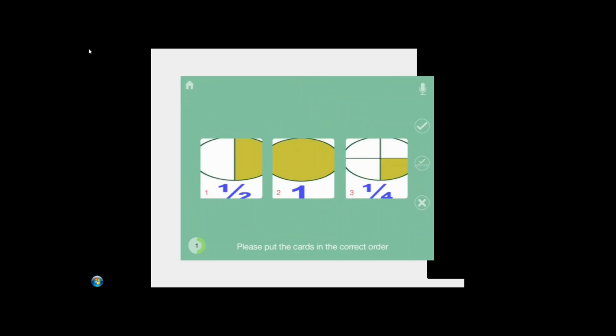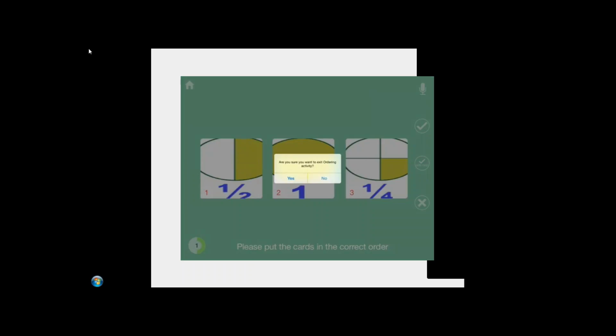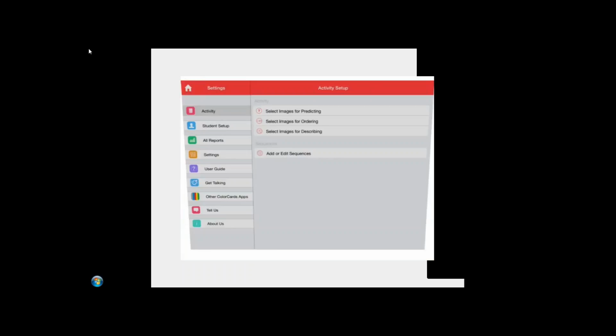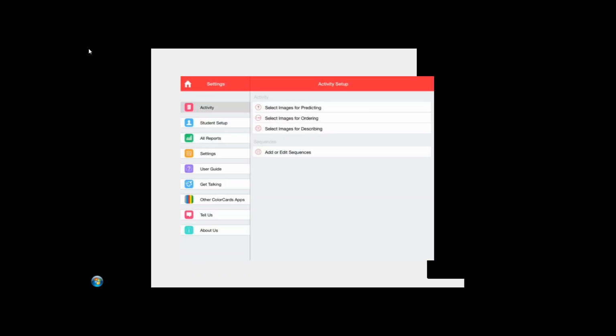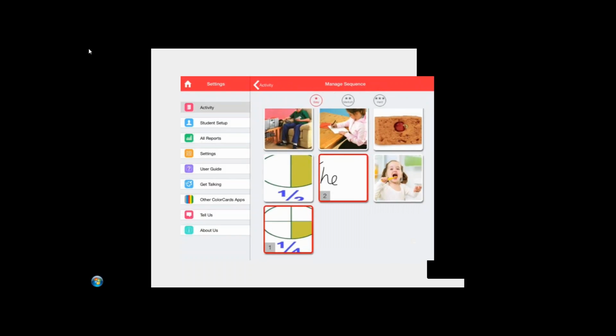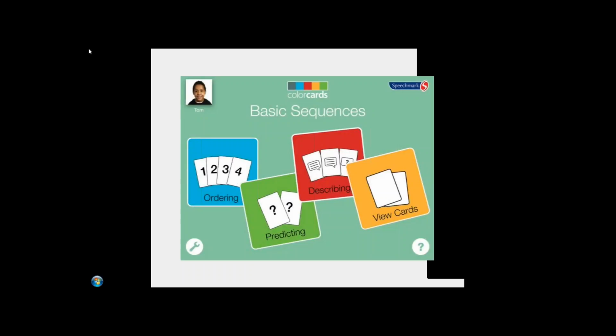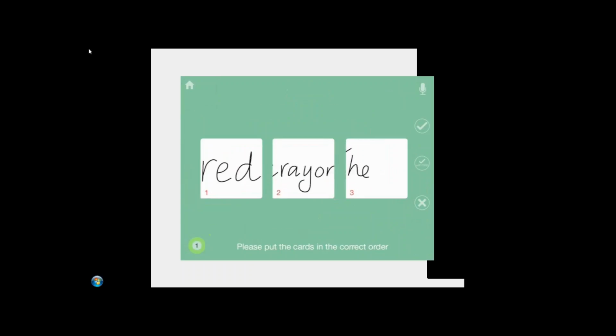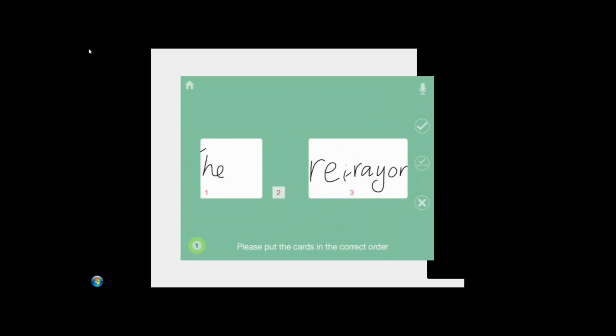Oops, I've still got my fractions. Let's go back. I must have left my fractions selected. Okay, so now we've just got the words. Come back into ordering. So you can see here I've managed to write a sentence, and I move those into the correct order so that we can see that.